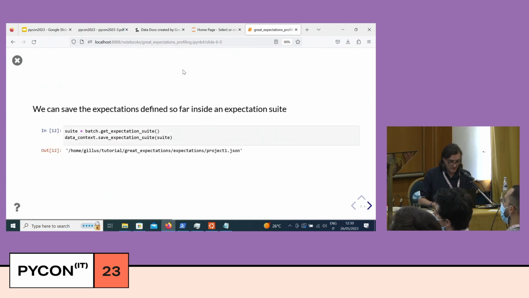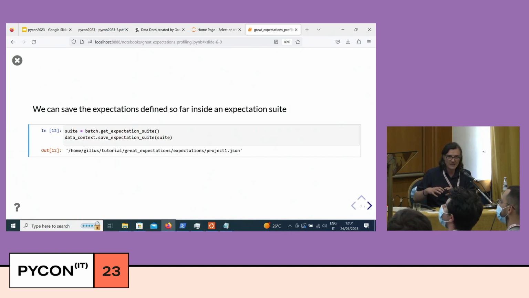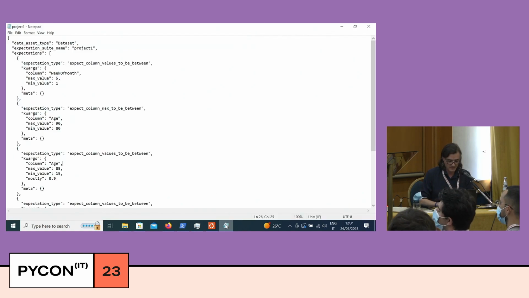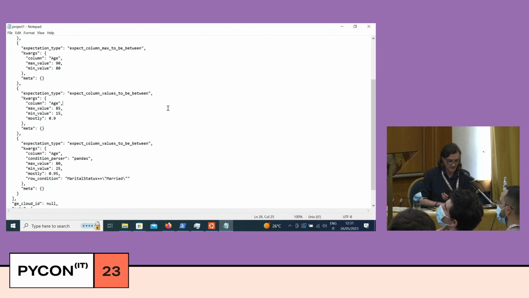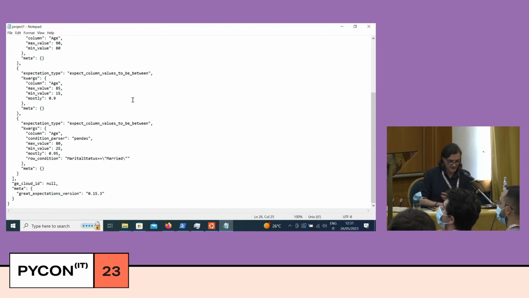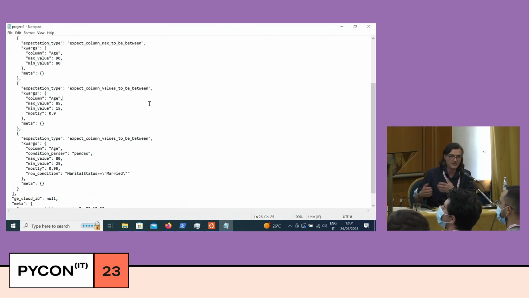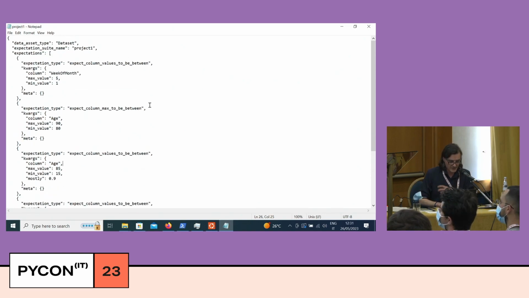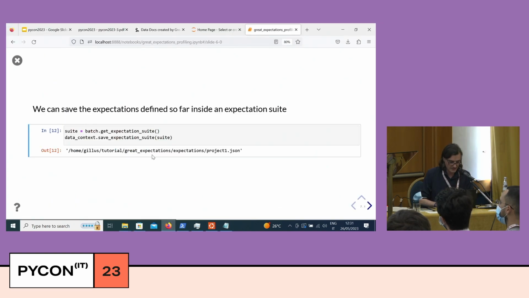There's also, once we are happy with our expectations, now I introduced only a few, so it's a bit useless at this stage, but once we collected enough expectations, we can create this suite, which is the one that will be used for testing. And this suite is serialized as a JSON. So once I created only a few expectations, they've been serialized using this JSON that can be integrated with a data orchestration platform, for example.